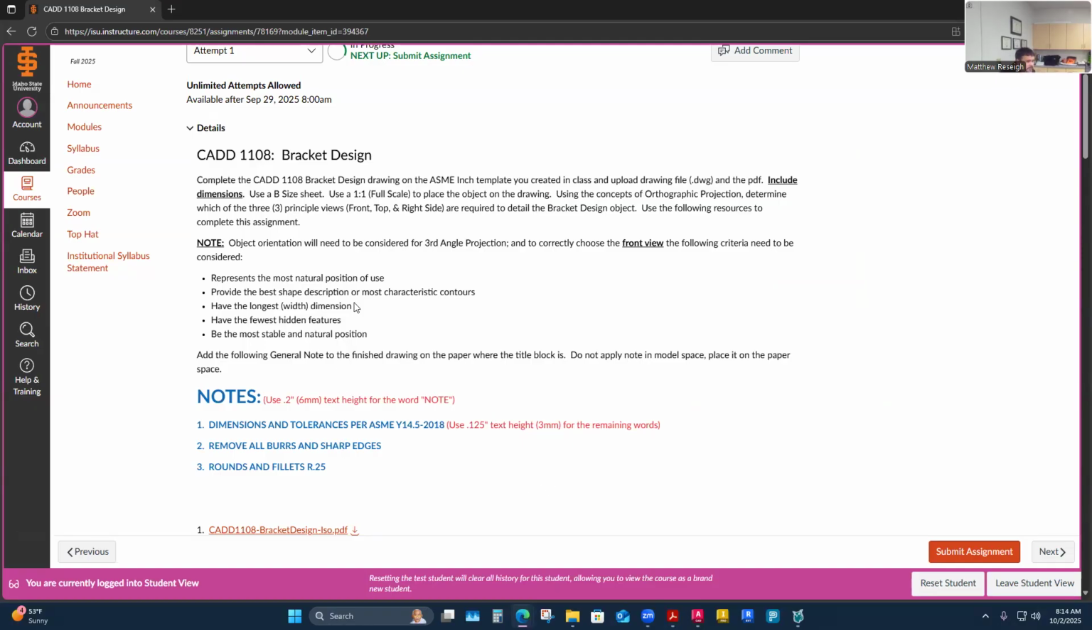Anyway, I just feel like either way I lay that down, whether the base is the back or the base is kind of that right side, they're both going to have the longest width dimension. So that one we're capturing. It would have the fewest hidden features. Well, if you put it the way with the little edge down on the base, it would then show the most features in the front view. And then most stable natural position.